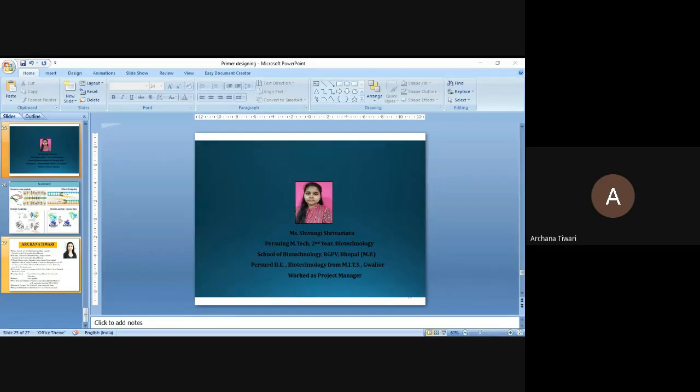Because every gene is expressed in the form of protein. Whatever gene anybody has selected, for that particular gene there is a requirement of primer. This is the basic concept. Every gene is expressed in the form of protein, so whatever gene or fragment of that gene is selected, on the basis of which the primer designing takes place.